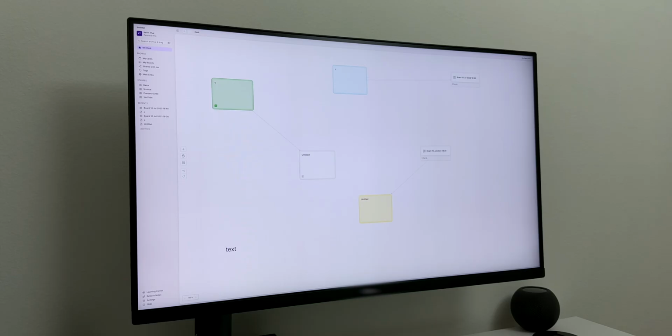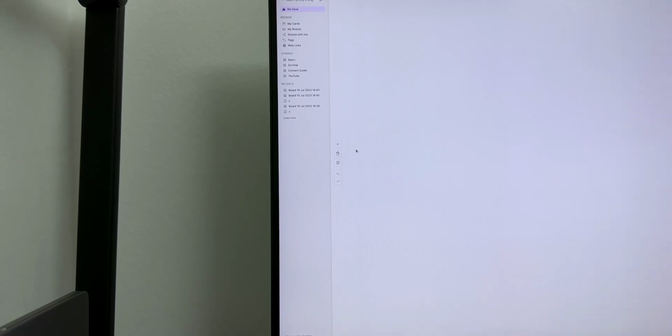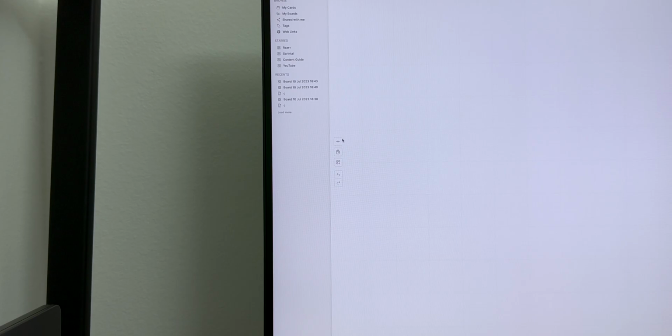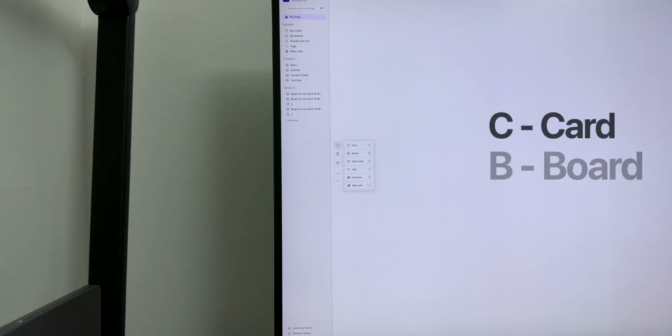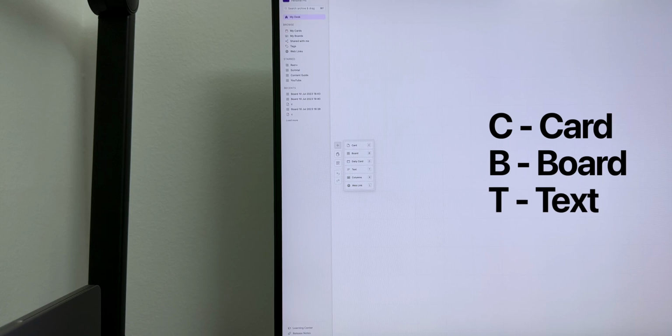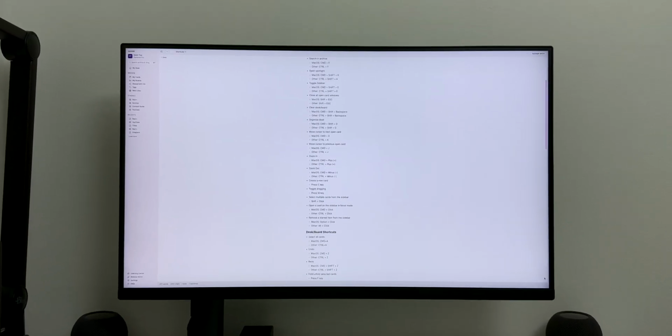Alright, when you first log into Skrintle, you'll be greeted with a My Desk page. And don't worry, if it's too light, there's dark mode. My Desk is where you can start brainstorming ideas right away, and they'll live here until you clear it. There's a toolbar on the left side where you can add cards, text, pan, or create a board. But I highly recommend you learn the keyboard shortcuts to boost your productivity. C to add a card, B for board, T for text, and so on. There's a whole list of keyboard shortcuts under settings.